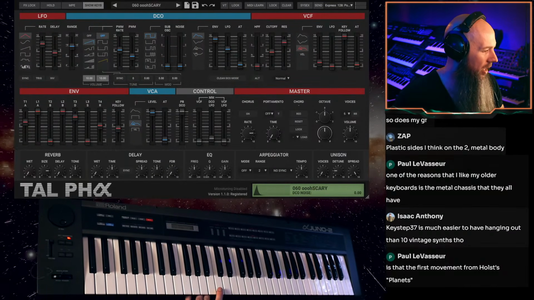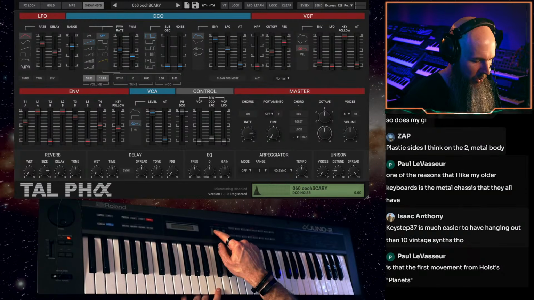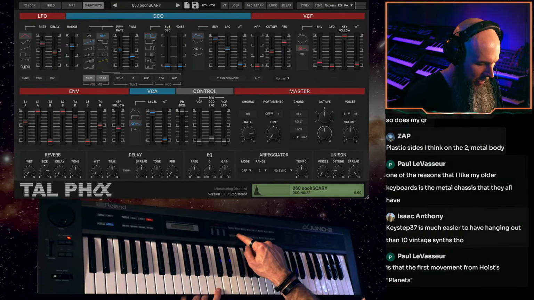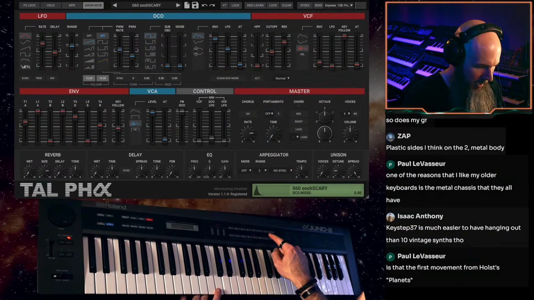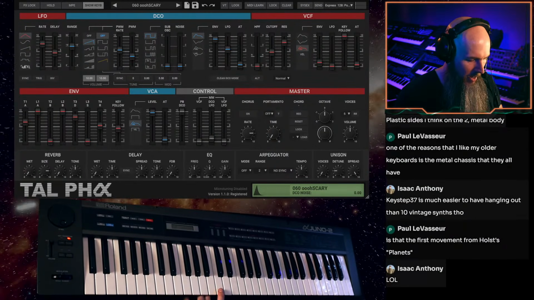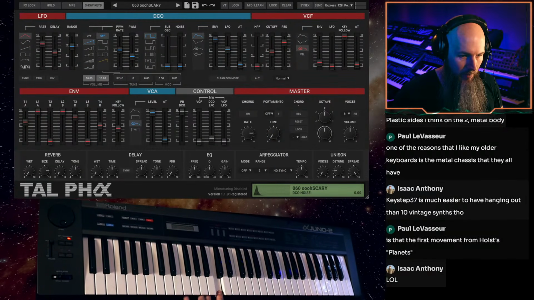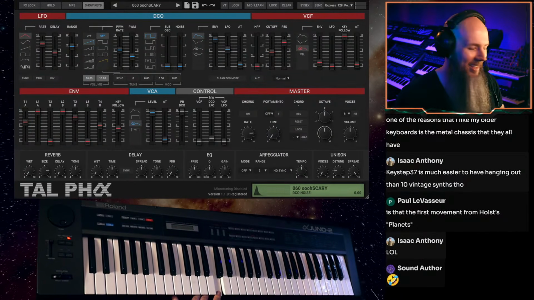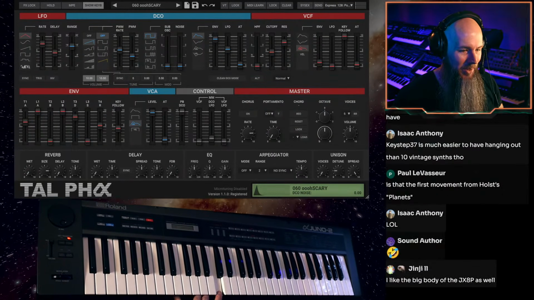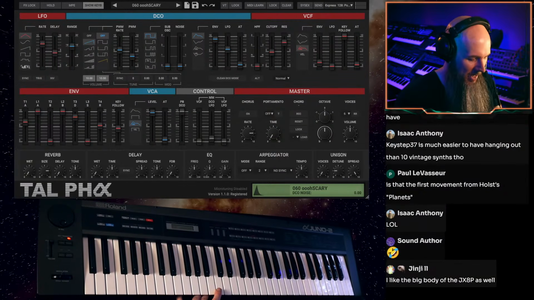If we go to the Alpha Juno and we go to, what is it, memory, somewhere in here. Ooh Scary, here we are, 85. This is the Alpha Juno. Not identical, but pretty close. And here's the TAL again.